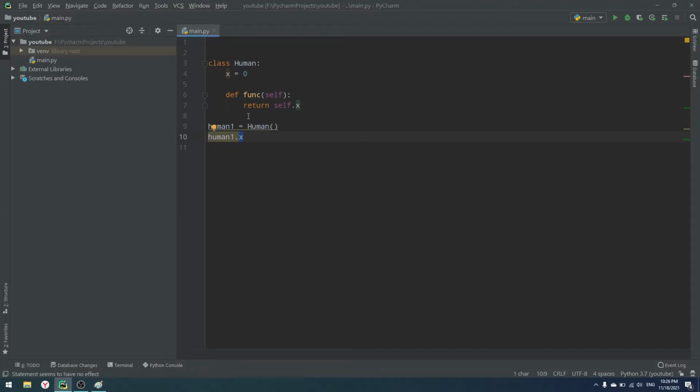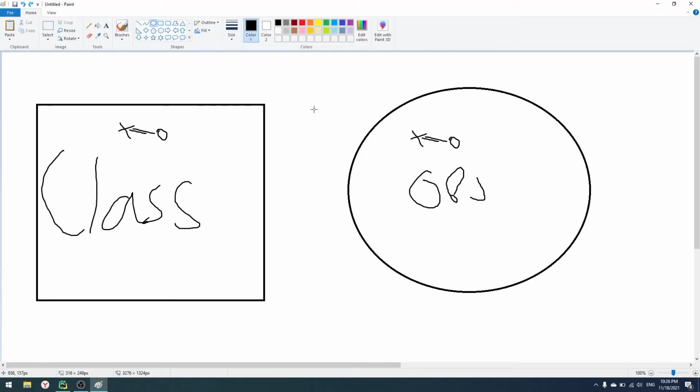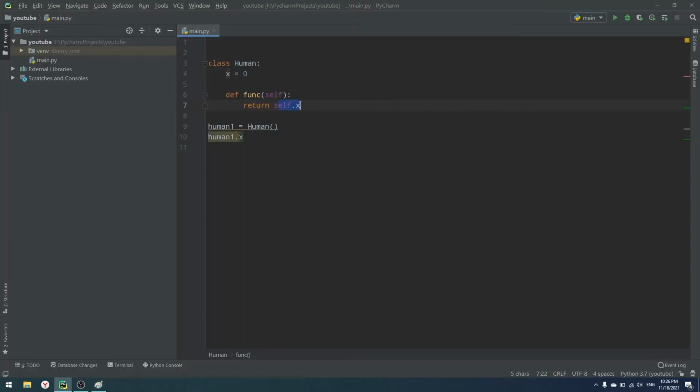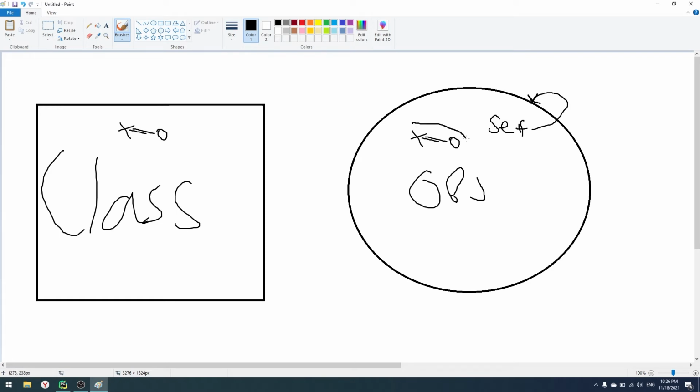Okay, but if I say define function func(self) and return self.x, I explained that in the previous video and in the video before it, and self is just a variable that points to the object itself. So what we have here is return self.x. If I'm calling my function from human, as you can see, then self is a human, and I'm also going to get that x as 0.